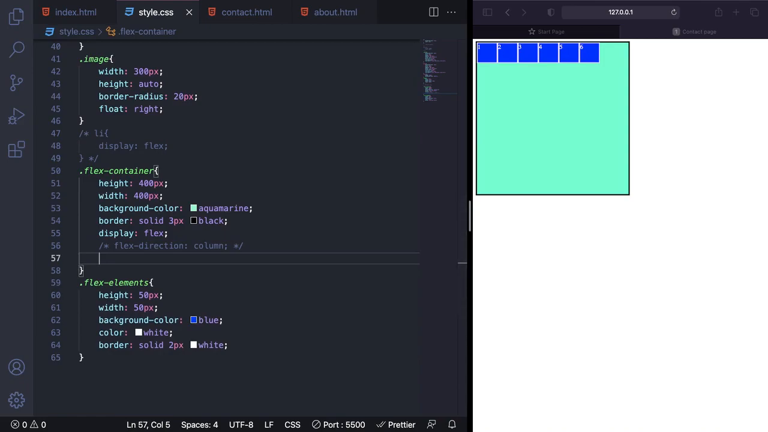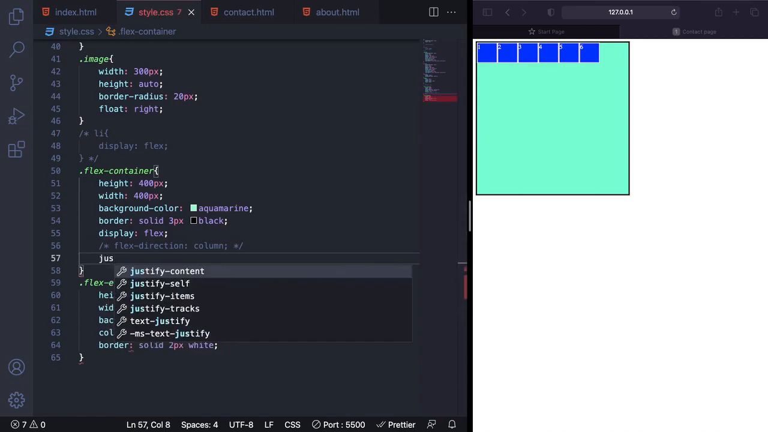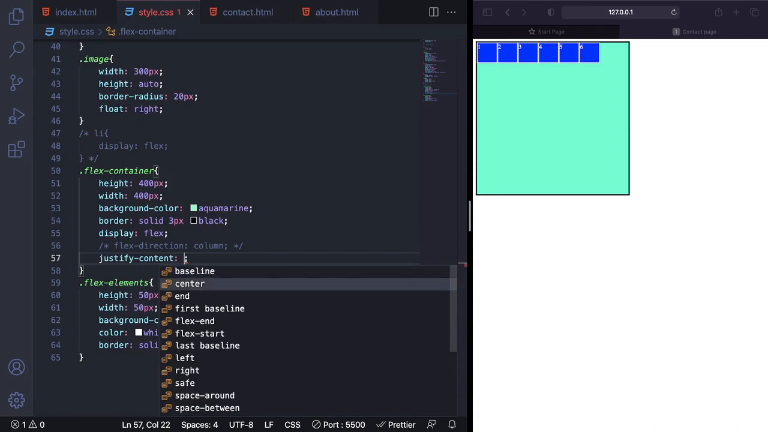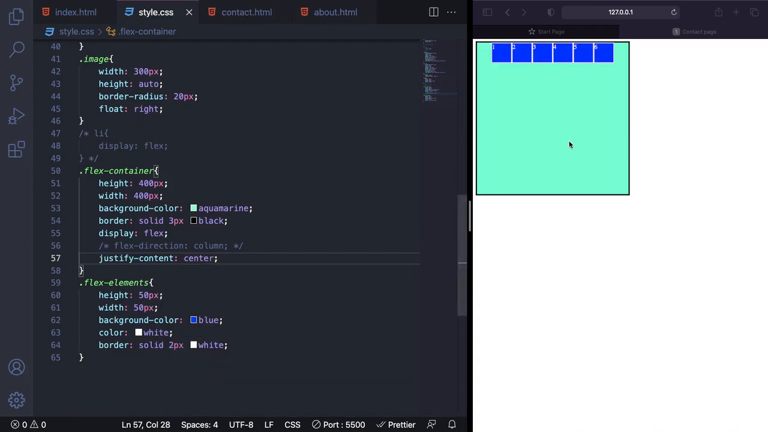There is another property called justify content as center. Let me show what it gives. So you can see justify content center puts all the boxes in the center horizontally. So this is the horizontal length. What justify content center has done? It has put all the boxes in the center.